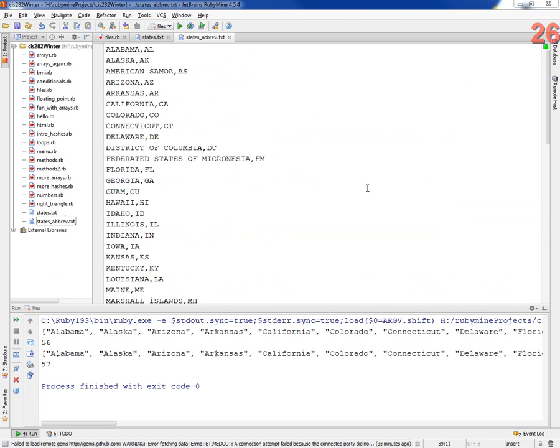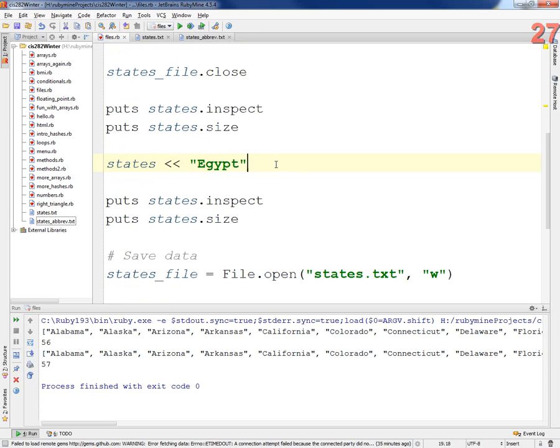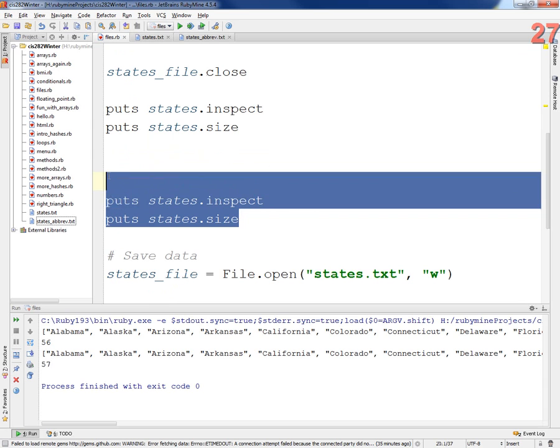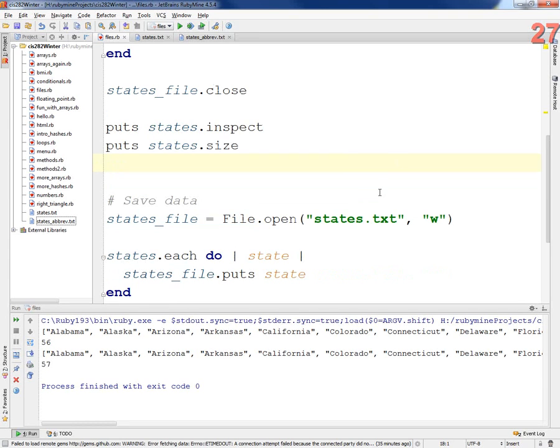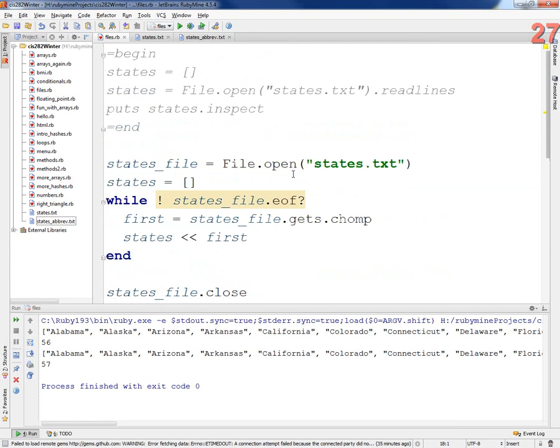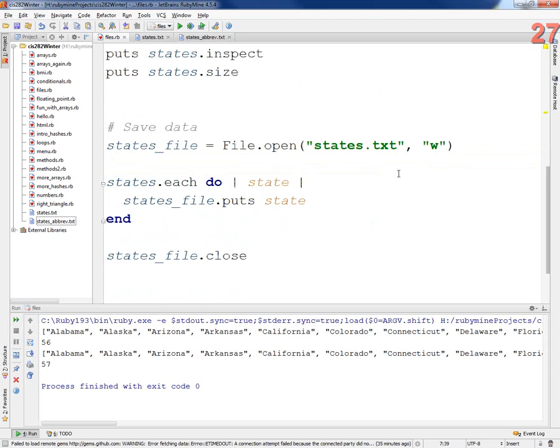All right, so now let's make this a little more complicated, and let's read a file that has 2 pieces of information with a comma separating the 2 values. All right, if I were to run this program again, let's take away my Egypt so I don't mess it up all the time. And we're going to call this states_abbrev. We're going to open up that file and read it in, and we're going to write out to the same file.